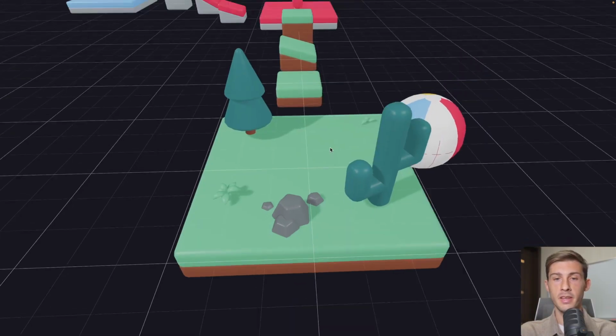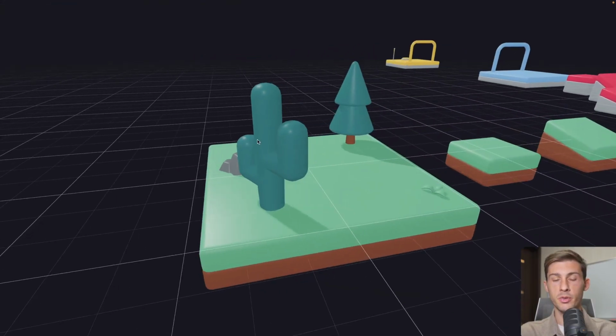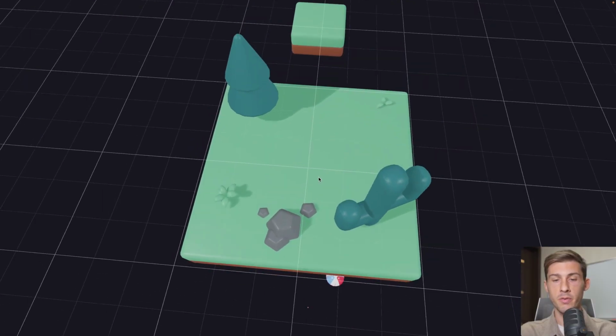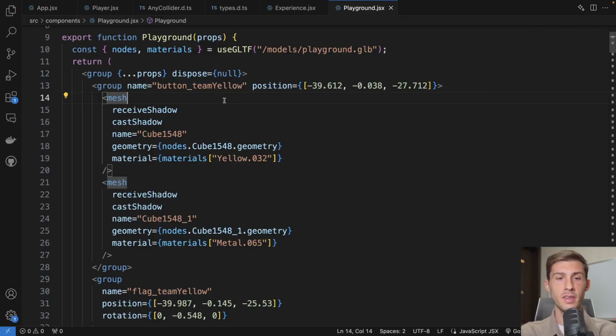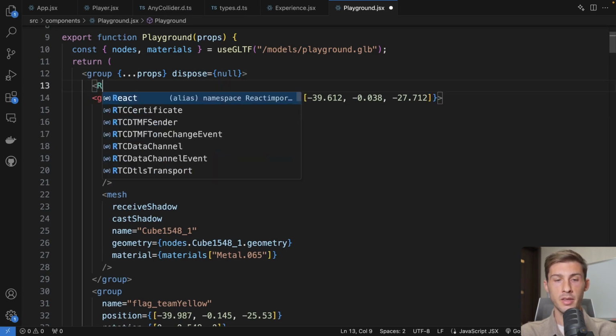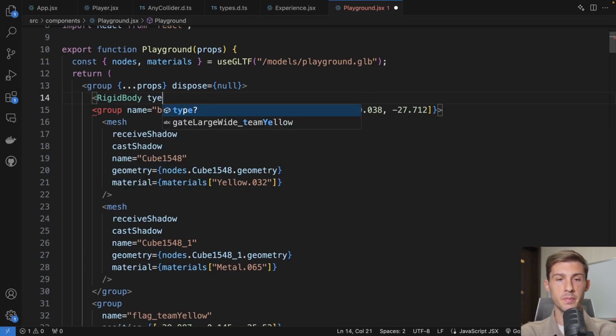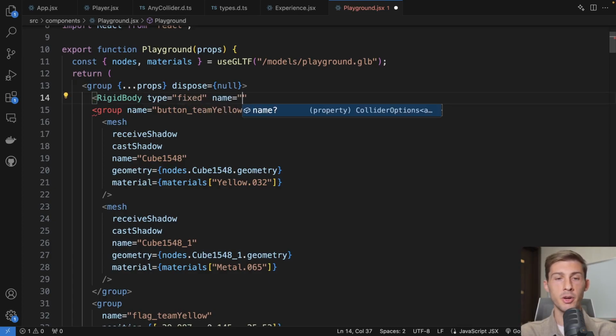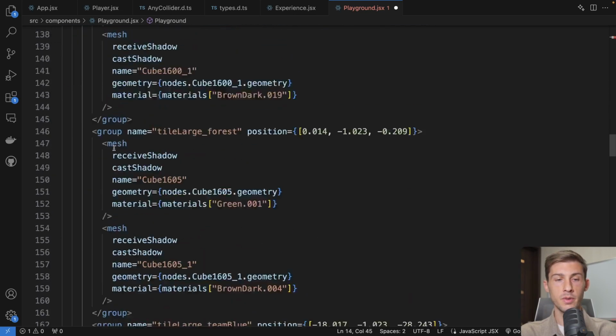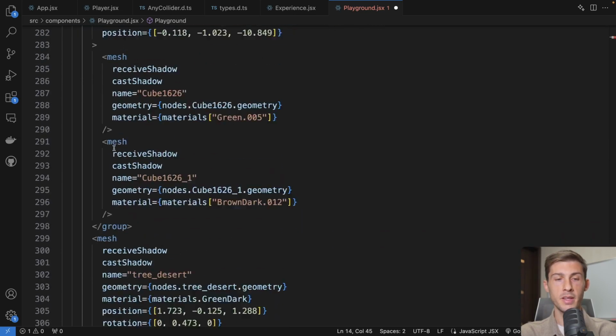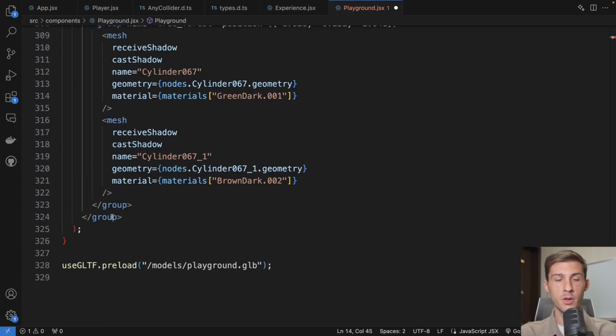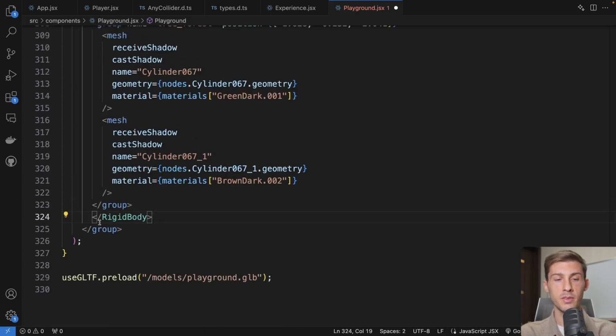If we have a look at it, we have our map ready to use, but we don't have a ground anymore, so everything is falling down. To fix it inside our Playground, within the main group, we will add a RigidBody with the type fixed, and we'll name it ground so we can still jump and have the same logic. So we go to the bottom of the file, find the closing group, and just before the closing RigidBody.